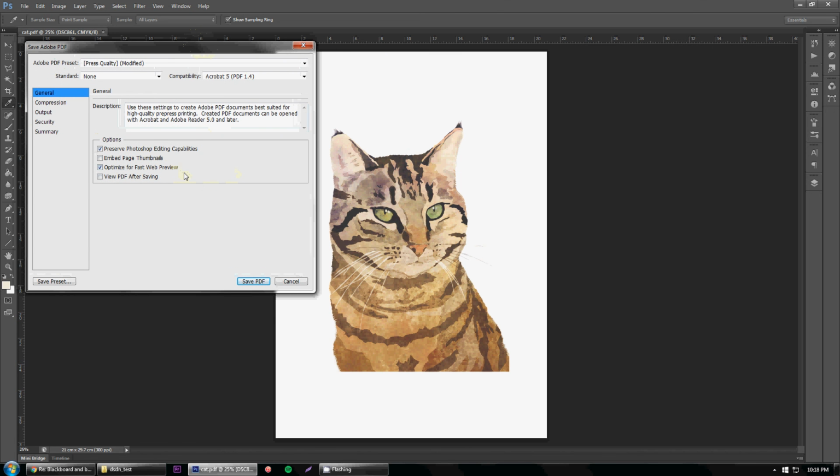So the first thing that makes PDFs really large when they're coming out of Photoshop is that they are often preserving these Photoshop editing capabilities. What that means is that if your image is created with lots of layers in Photoshop, it will preserve those layers, and when you open it back up in Photoshop from a PDF, those layers will be intact so you can continue editing. So that takes up a lot of data, so if we untick that, that'll make the file size significantly smaller.